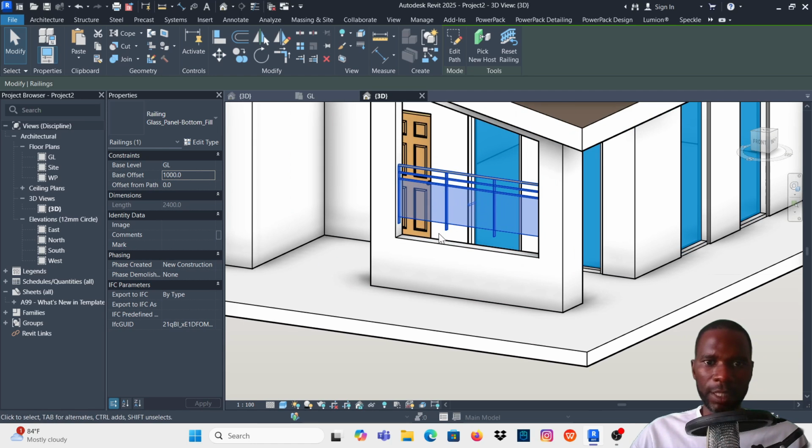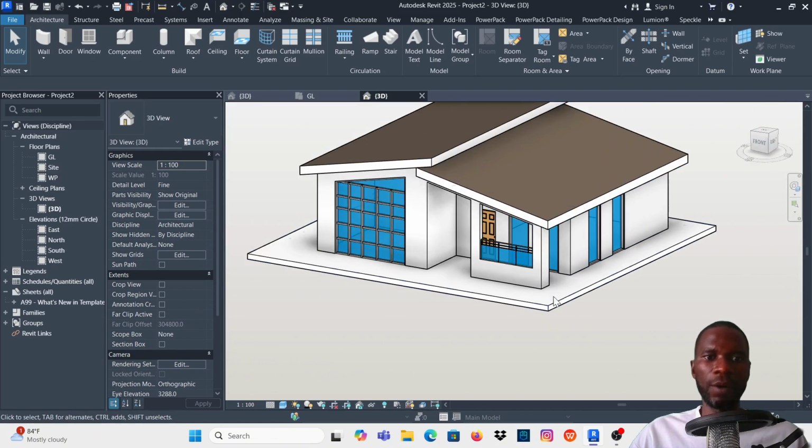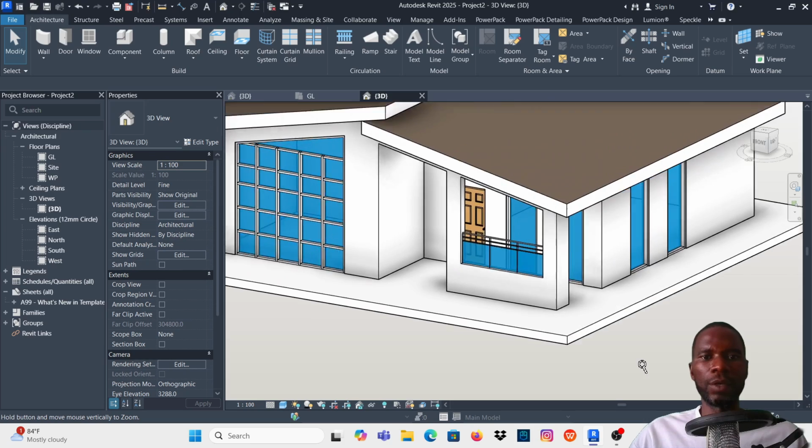Right, maybe this is too much. Now I'll drop it a bit. I can check the actual measurement there, maybe 700. Okay, perfect. It seems to be the exact value, and you see that we have our railing right there.